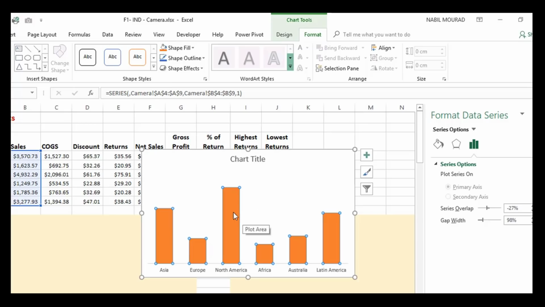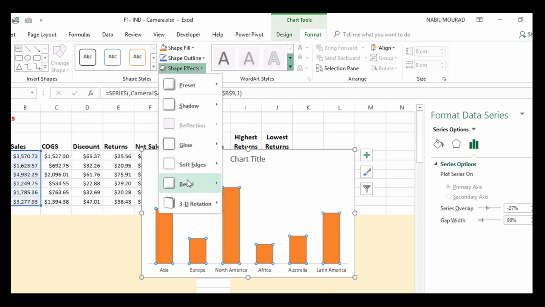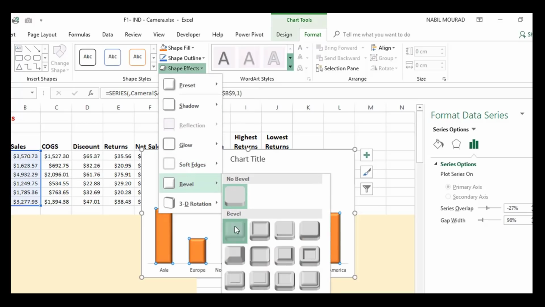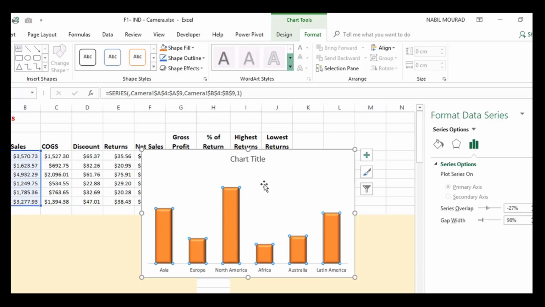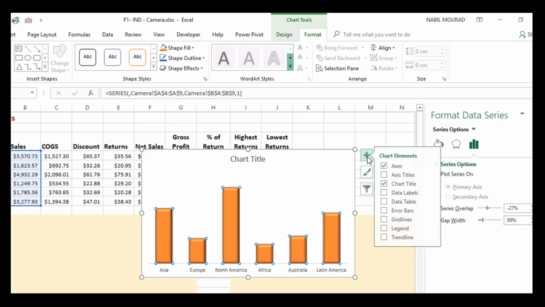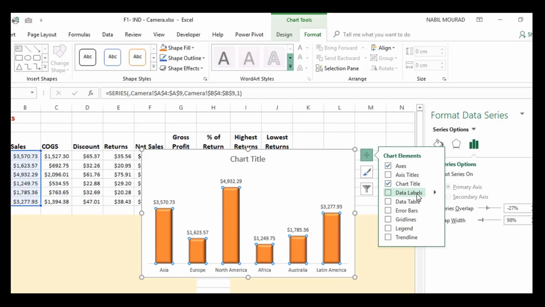And also, it will be a good idea to apply a bevel effect. So I click on Shape Effects, hover over Bevel, and select the first bevel effect. To see the numbers after deleting the vertical axis, I need to add some data labels. So I click on the plus sign in the upper right corner of the selected chart and then go to data labels, and here are my data labels.